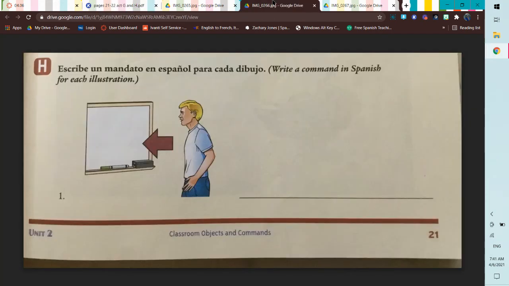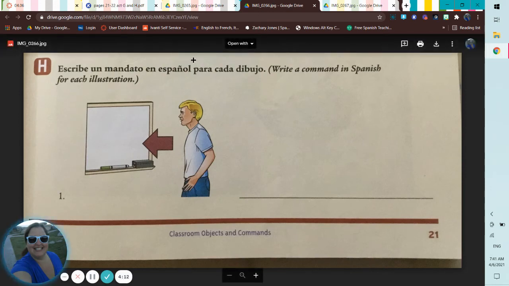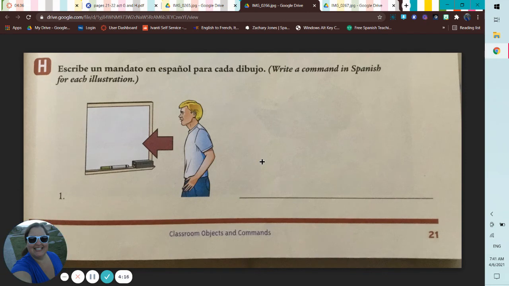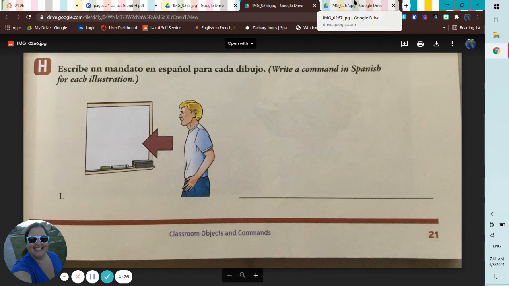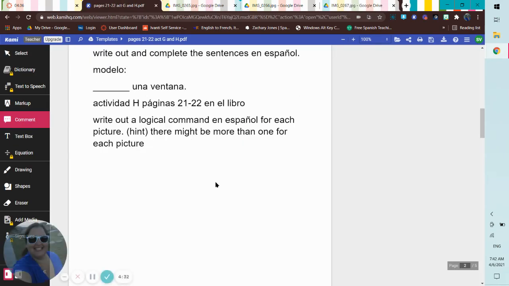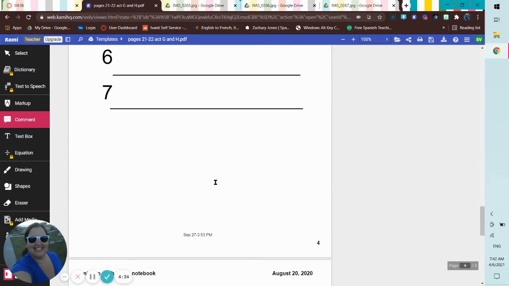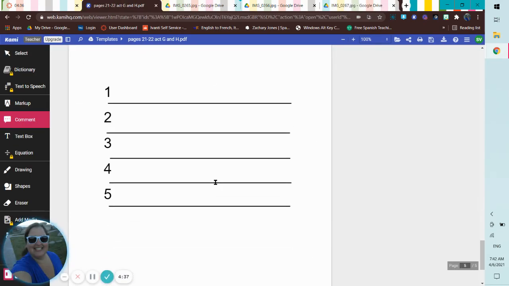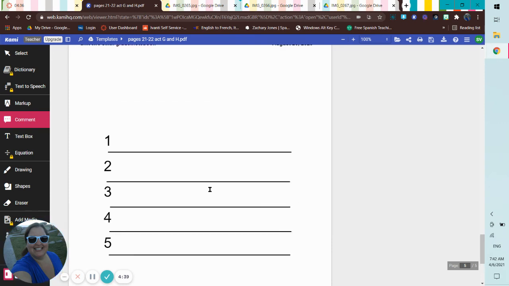Here's the first picture you open up. There's 1 on there, and you have to ask, what's this guy doing? You interpret. And then here's 2, 3, 4, and 5. That's where we do activity G. Here's where we're doing H, all on one page.